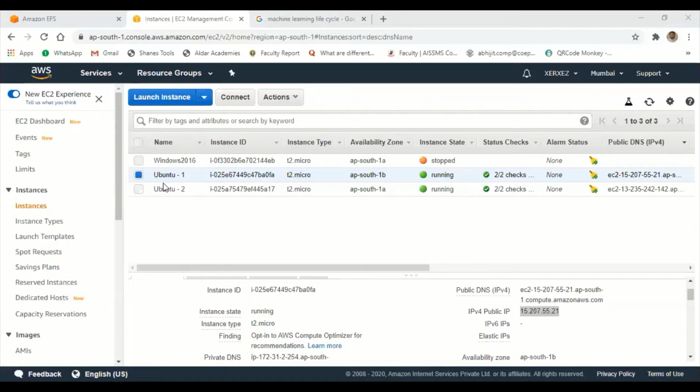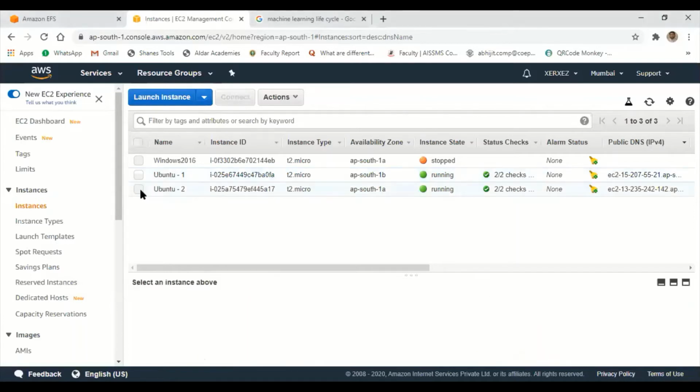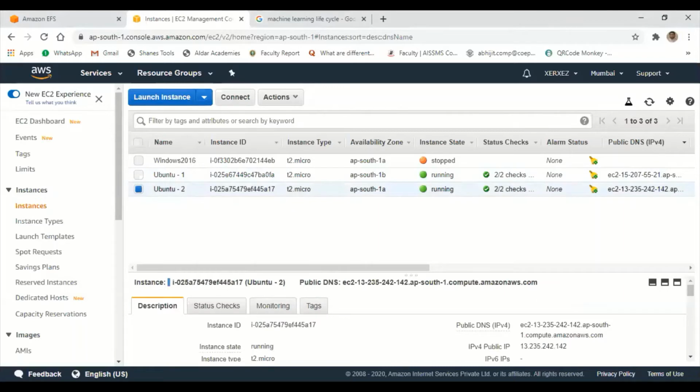Similarly, let's try to connect the second one now. Okay, Ubuntu 2. I will follow the same procedure. I'll use another Putty software. Here, the IP address of this Ubuntu 2 is this. So just copy this. Next, use the Putty software, paste it. Now next go to SSH, under SSH go to auth, then auth browser. Insert the file, open it. Now both the machines are activated.